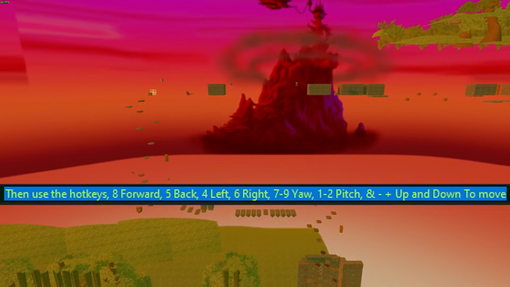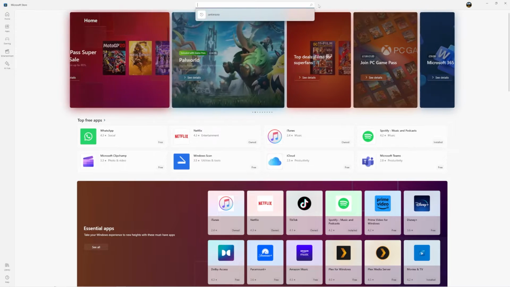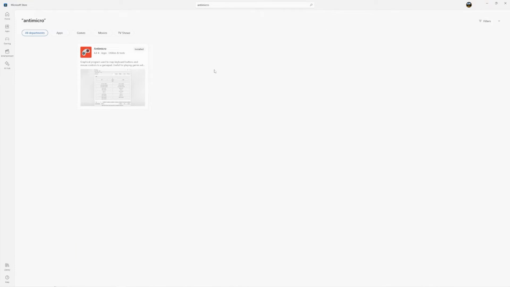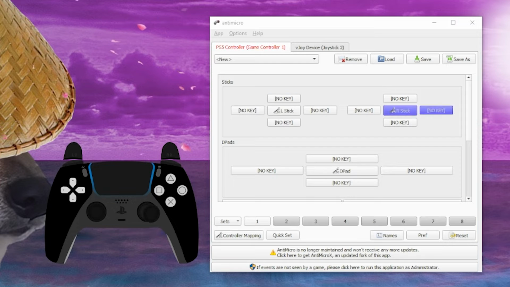If you're like me and have a 60% keyboard, then the video is not finished for you yet. If you don't have a 60% keyboard, then you're good to go. But if you do have one, obviously you can't access the numpad, and I don't know how to change the settings within Cheat Engine, so I just use this app called Anti-Micro. I'm sure there are other solutions, but this is the one that was first shown to me. Shout out Silver. Basically, it allows you to bind keys from your keyboard onto your controller. This app can be found both on the Microsoft Store and on GitHub.